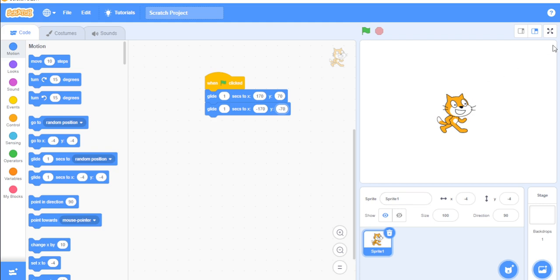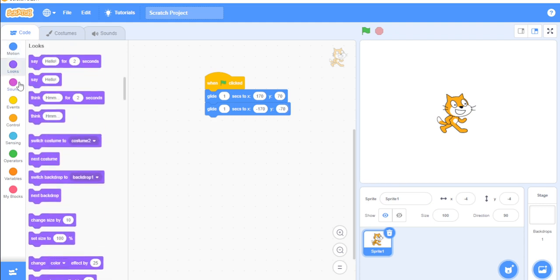The next thing we're going to look at is this. When it has finished its journey, you need to say something. Maybe say, I am back. So I will just take it, say I am back, for 2 seconds.